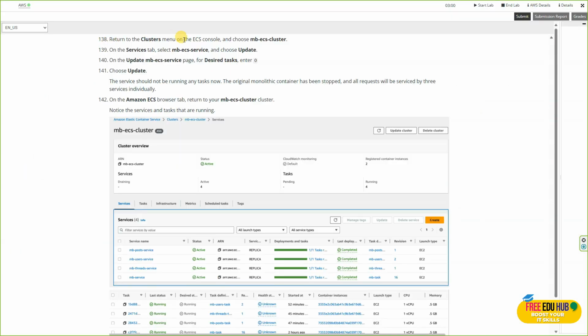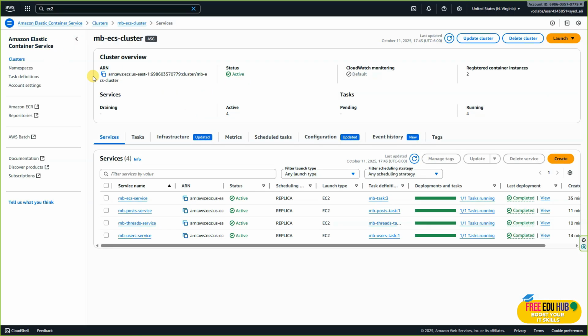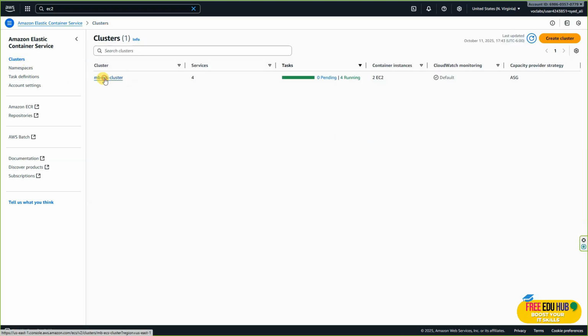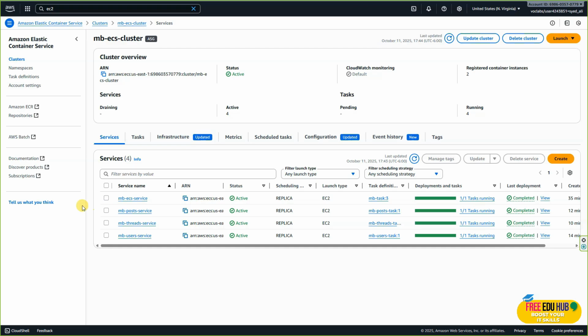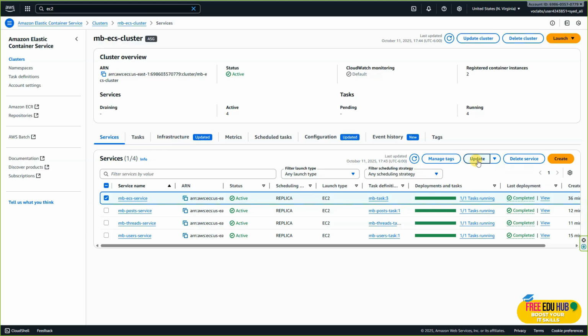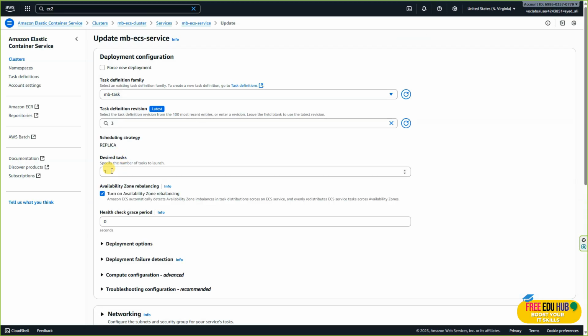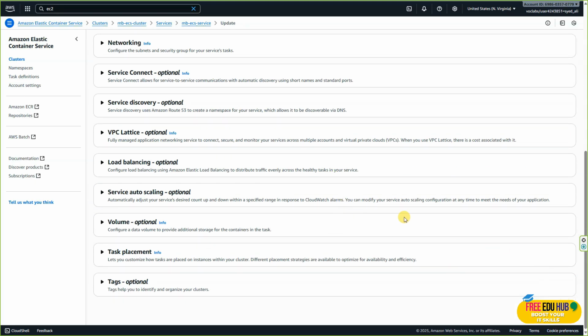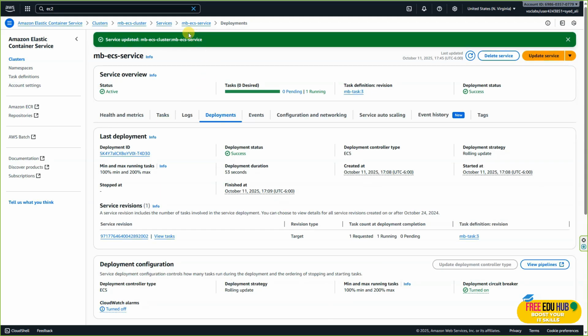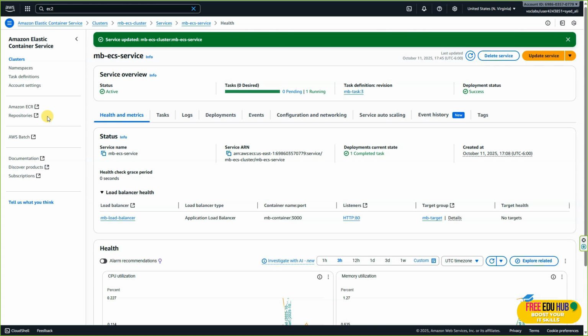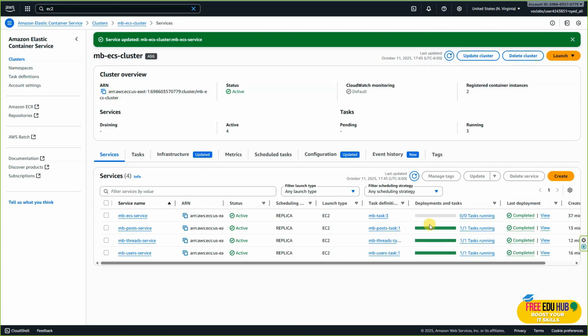Next, they are saying to go back to the clusters and make the modifications on services and update the rules. So we'll go back to our ECS, click on this cluster, and now we are going to select this one and click on update. Here we are going to change the desired task as 0, and after that hit update. And if you go back to the services or the clusters for this one, you can see that it's updating since we changed the configuration of it.